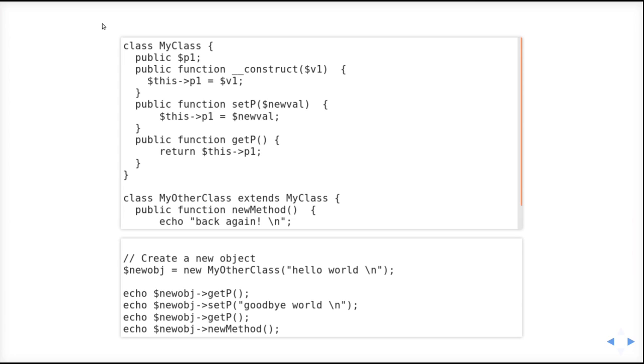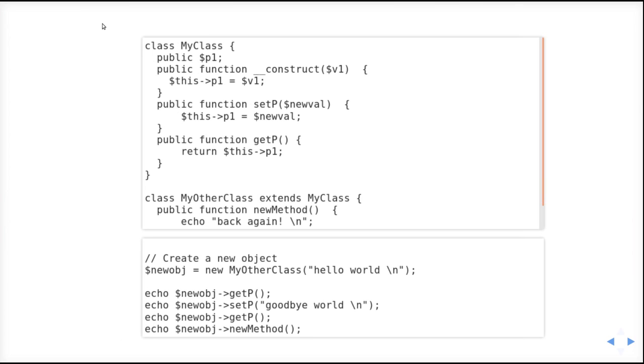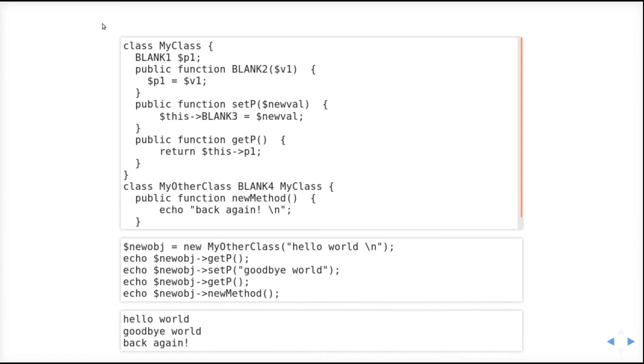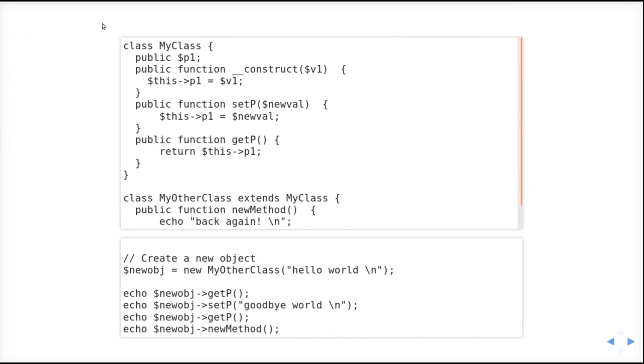That's what we do when we pass goodbye world. We set a new value for P1 by passing a new string, in this case, to become set as the value of P1. And then the final one was down the bottom there, myOtherClass, blank for myClass. Well, obviously it extends. This is inheritance. This is another reason why it's useful to do things with classes.